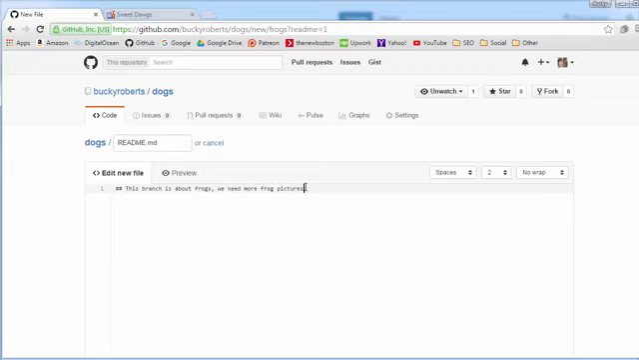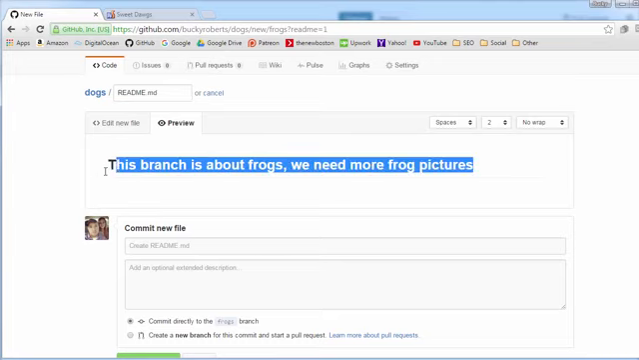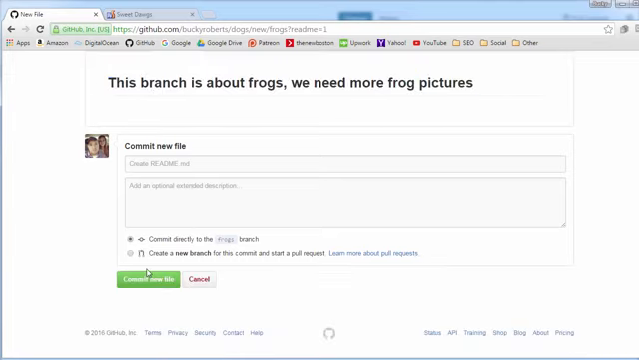I'll talk to you guys more in detail about the special symbols and how you write a good README file. But if you just go to preview, then we see that we basically just got plain text. So I'm going to go ahead and commit this file.